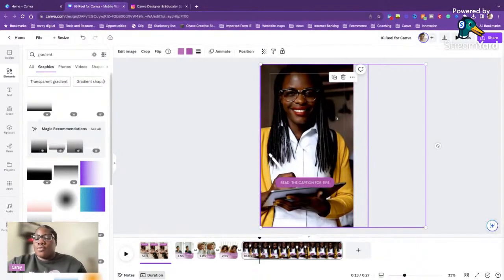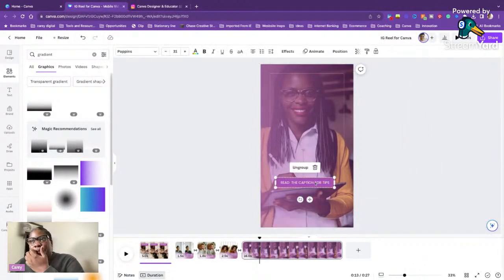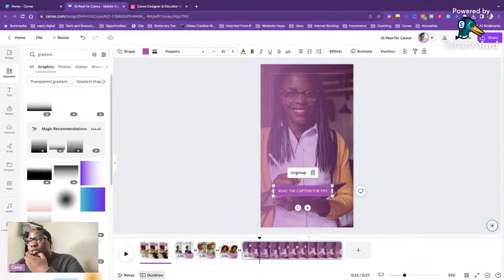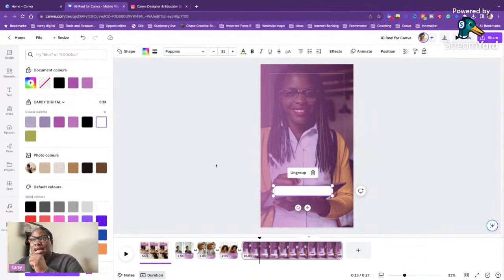So I'm going to move it. I change the placement of the transparency of the gradient because I want my text to be at the front. I'm going to change the color of this call to action button.